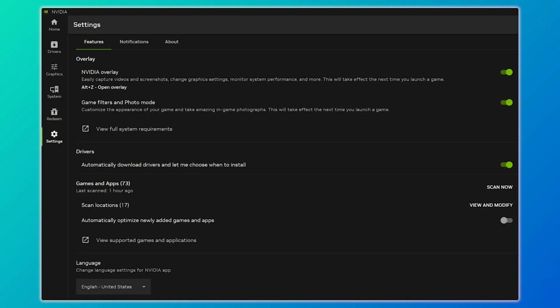If you are using the newer NVIDIA app, open it from your Start menu. Go to Settings, then find the Automatic Game Optimization option. Toggle it off. Now NVIDIA will no longer automatically optimize your games.